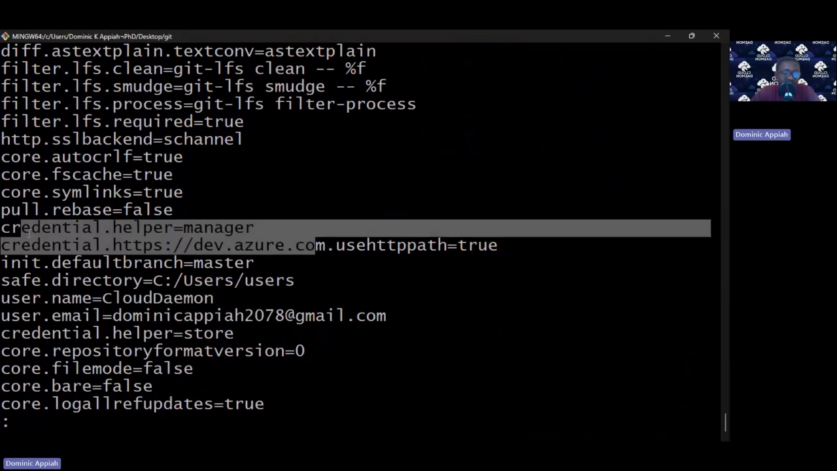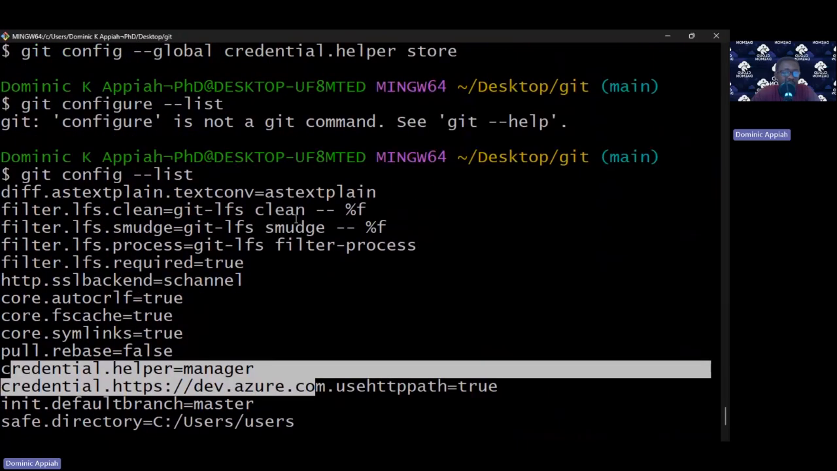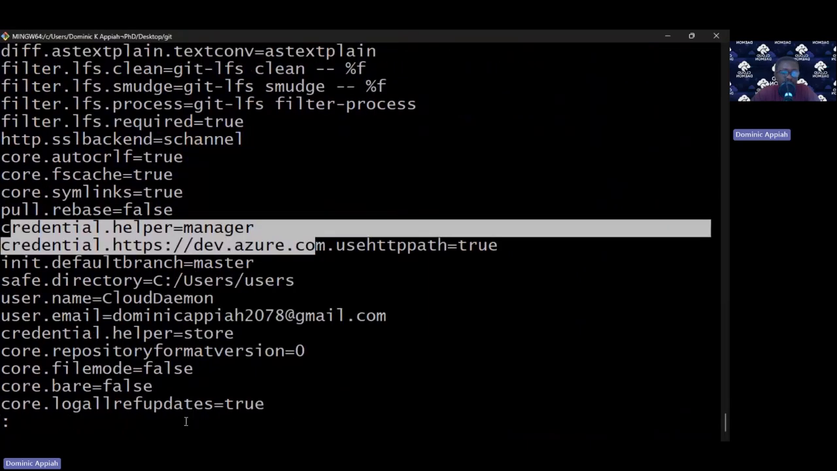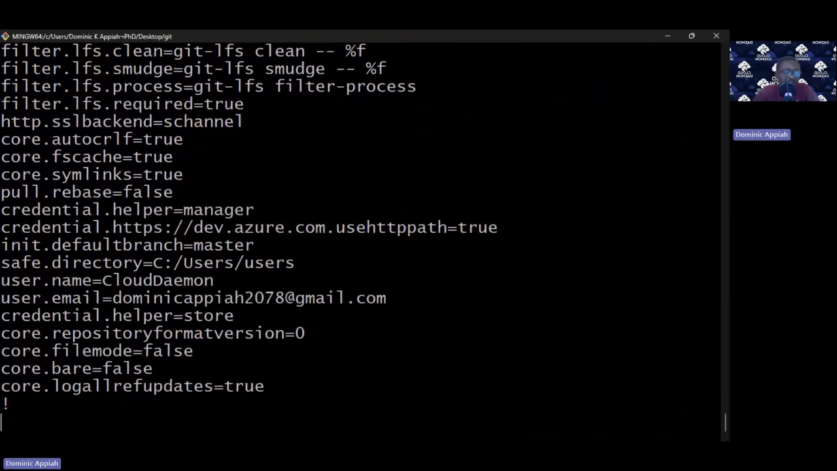So this is helping me so that anytime I am git pushing or git pulling, it will not be asking me for my username and password. So I hope that's clear. So now let me just clear my screen.